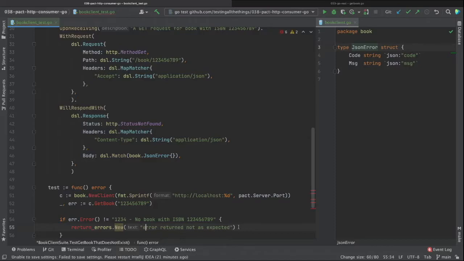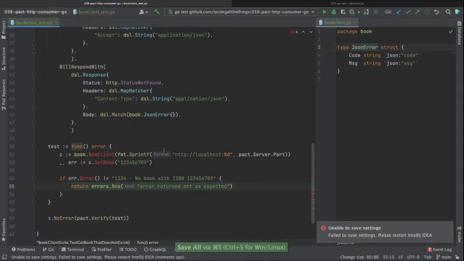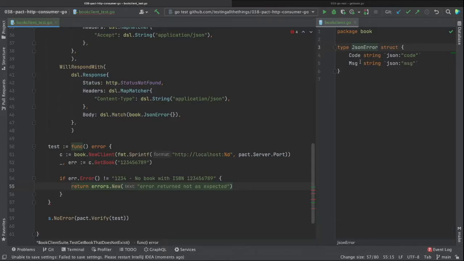That. So that's our typo there, our setup of our test done. But how are we going to know that our error code will be 1, 2, 3, 4, and our error message will be "no book with ISBN", like so?